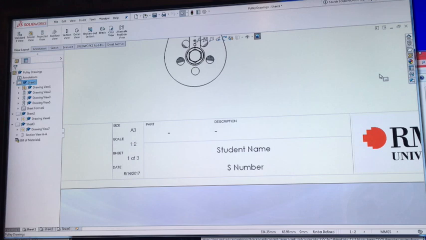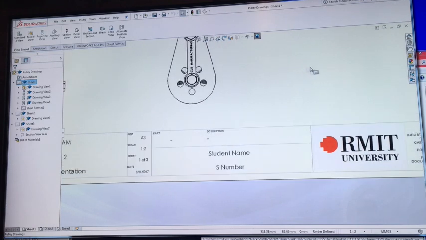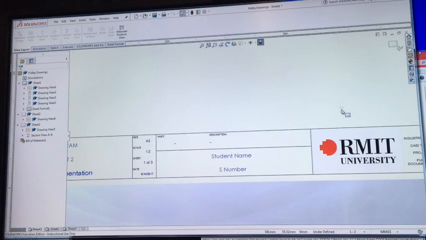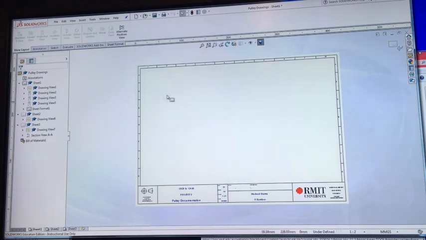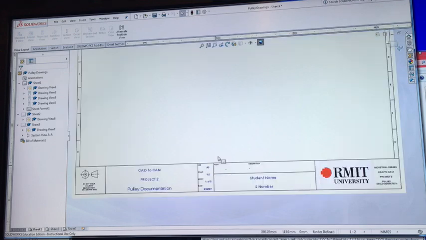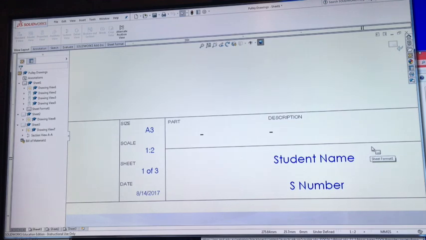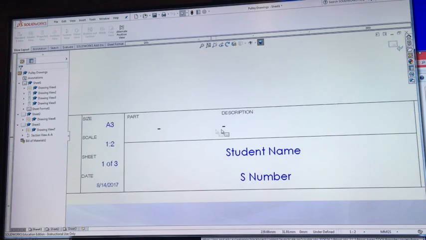So when you're editing a sheet format, you have to right click on the page and click Edit Sheet Format. And that goes into the edit screen where it hides all the drawing views, and now you're left with whatever is going to show in that sheet format. So you see the blue text here, that's the stuff that's already linked. So some of these are linked to some other properties, which I'll show you soon. What I'm going to do here is the part in the description.